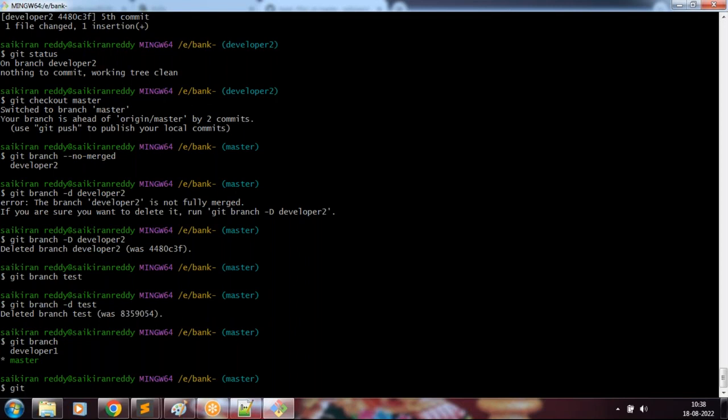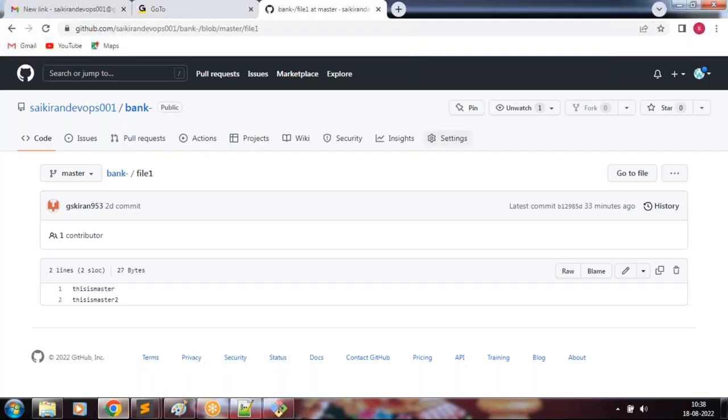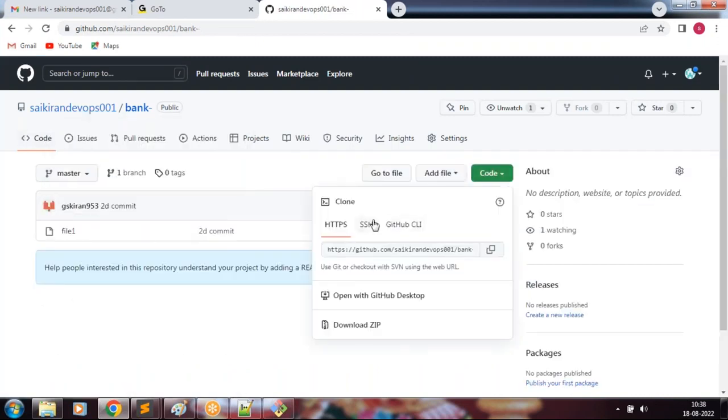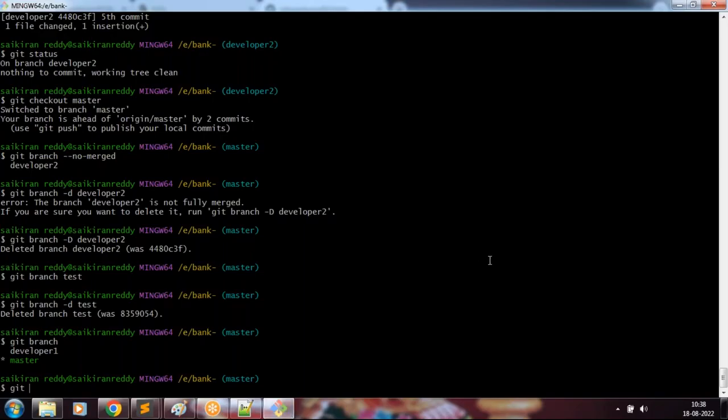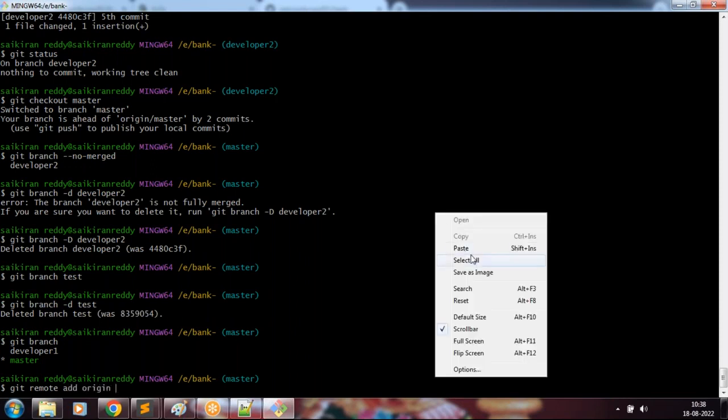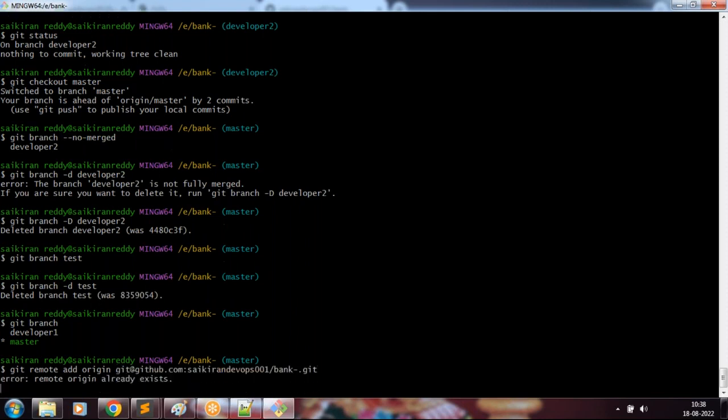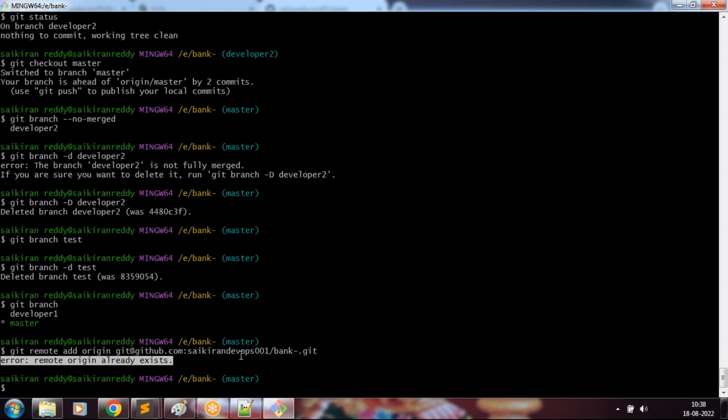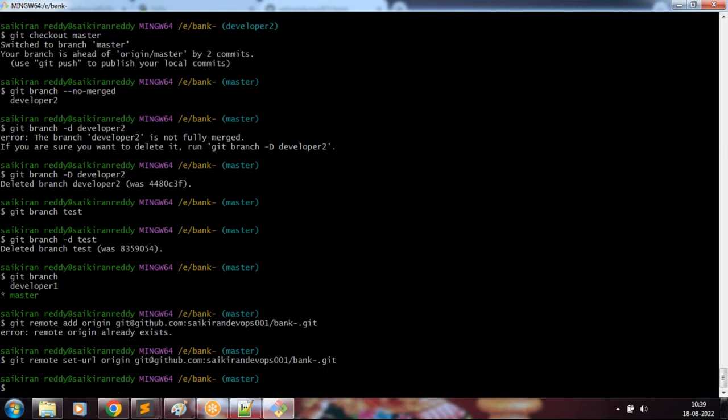For that, we will take the code from here. Okay, this code link. git remote add origin. Okay, so I think by loading itself the remote origin is added, and we need to set the URL. Let's wait. Now let's try to push it.